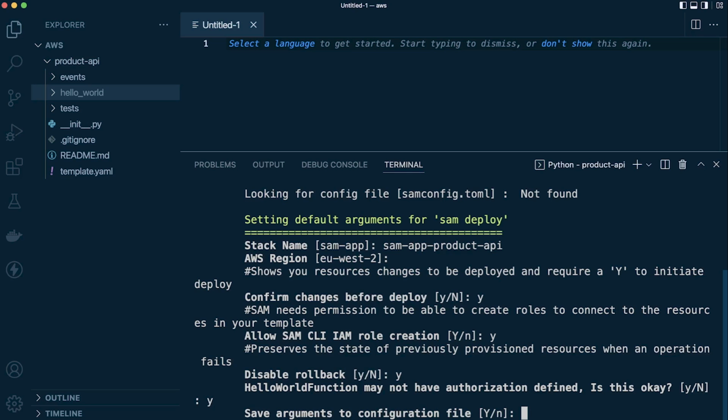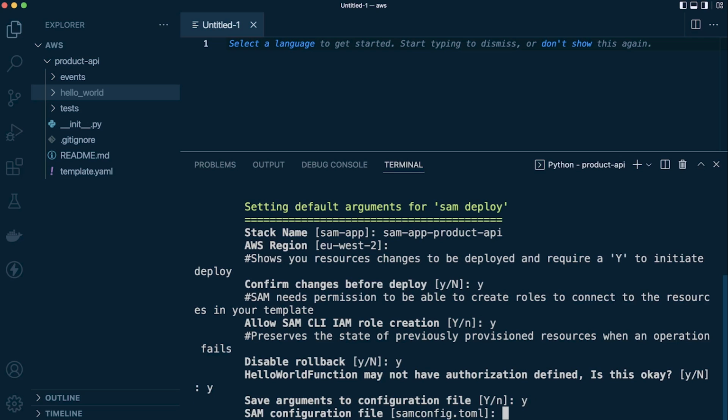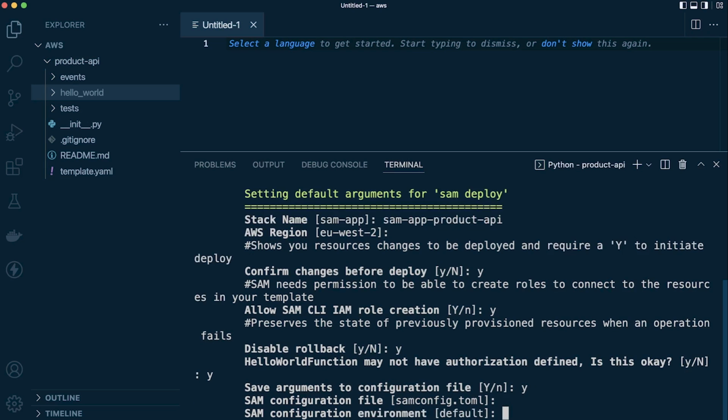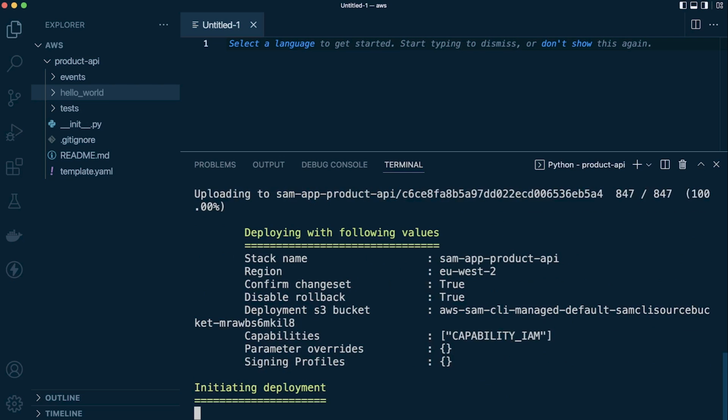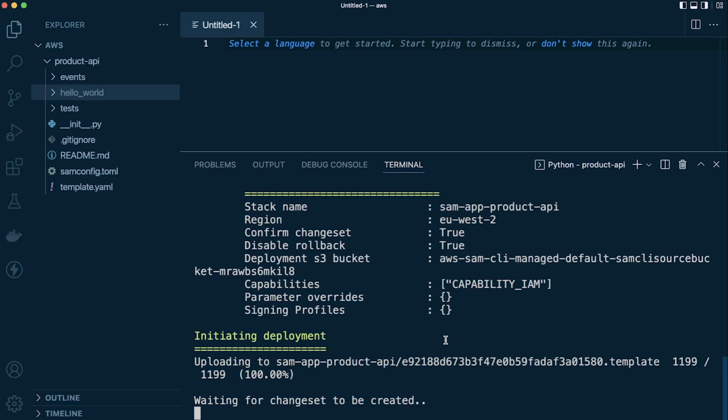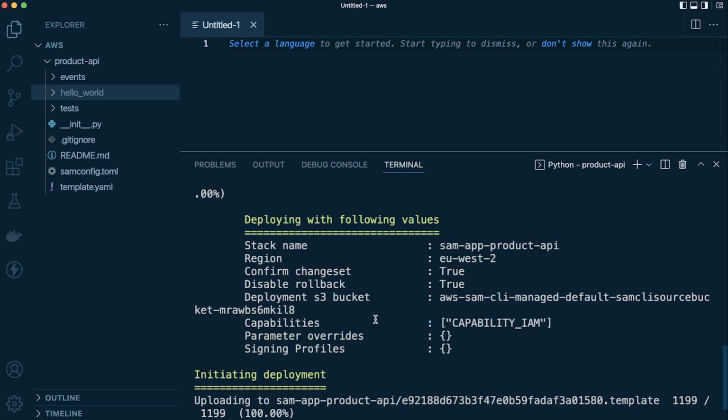Right, so save arguments to configuration file. Yep. We only want to do this once. So let's save that to a file, and then we can define our configuration file if we want to. I'm just going to press enter, and then the environment default. Yep, no problem. And there we go. So that now is going to start to provision and start to create the configurations for us to then provision all and everything that we need.